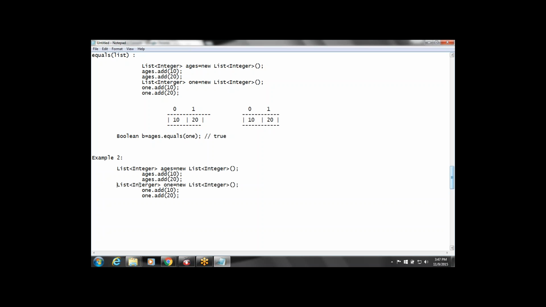So what I'm going to do, instead of 10 and 20, I'm going to make 20 and 10. So the elements are the same, but the order of insertion is not the same. This is how we have stored. When elements are the same but their index values are not the same, the order in which they are available is not the same. So in this case, it is going to give you false.